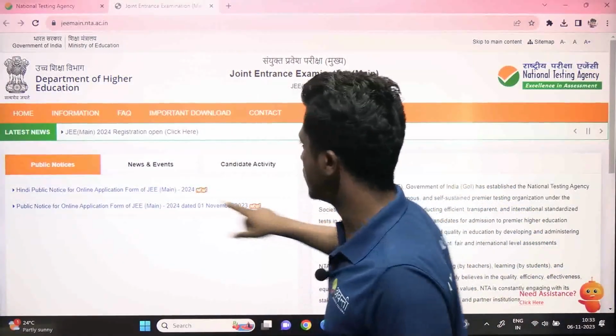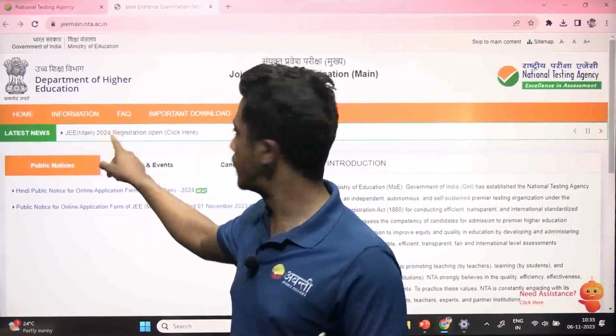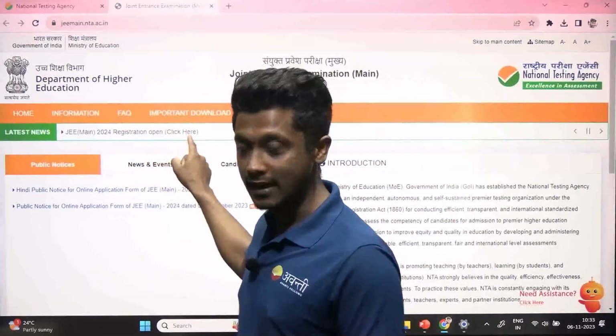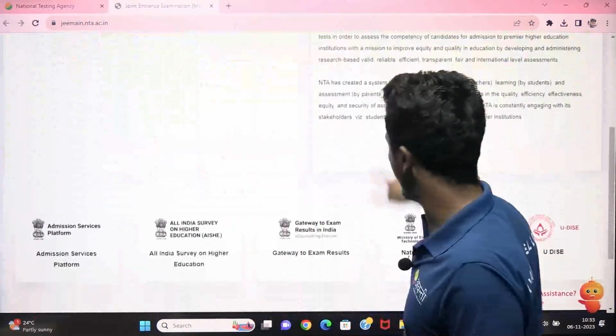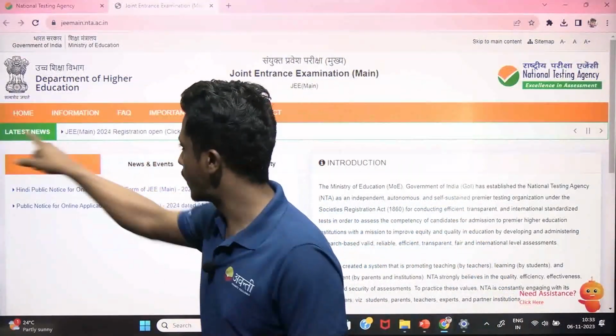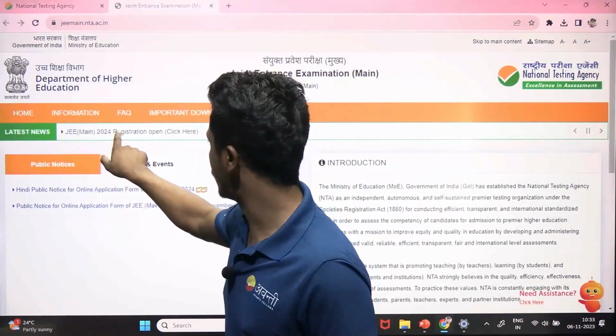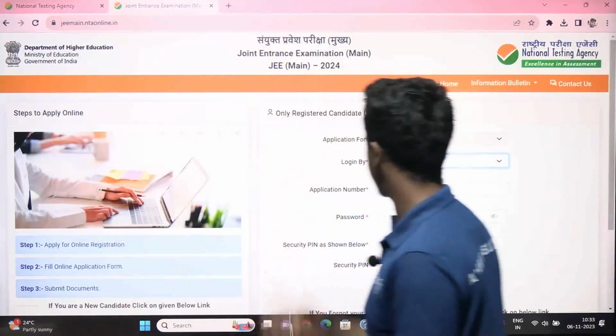So as we tap on this, you can see here latest news: JEE Mains 2024 registration open. Click here. Even though you scroll down for everything, you won't get much of the information here, but right here it's there. So at the latest news bar, you just have to click here. So it opens up like this.